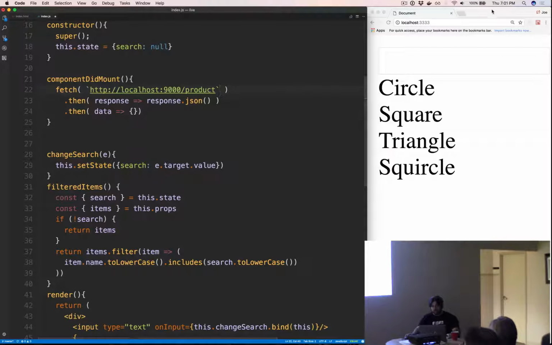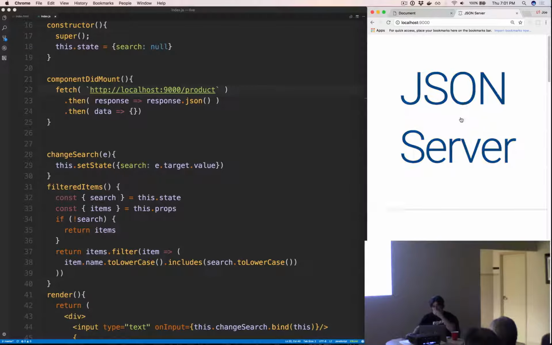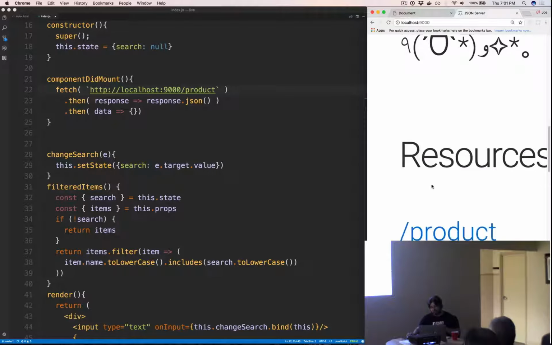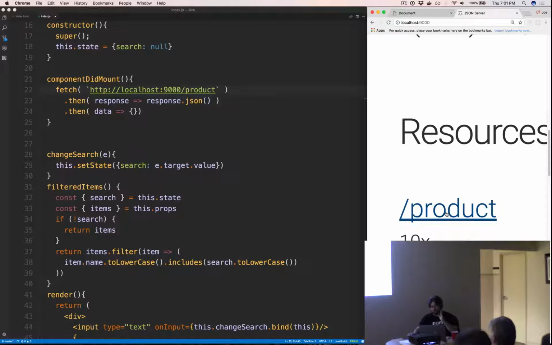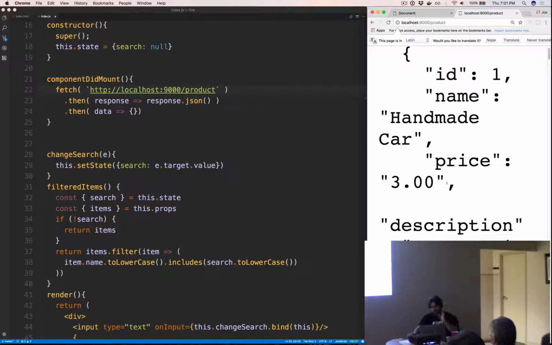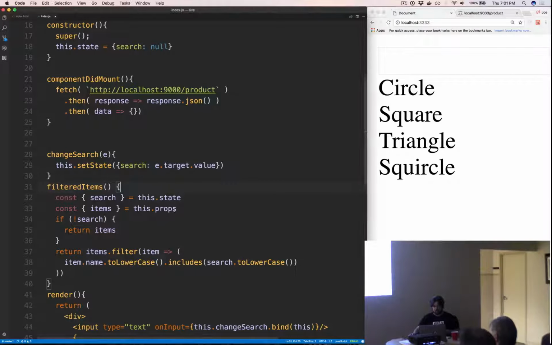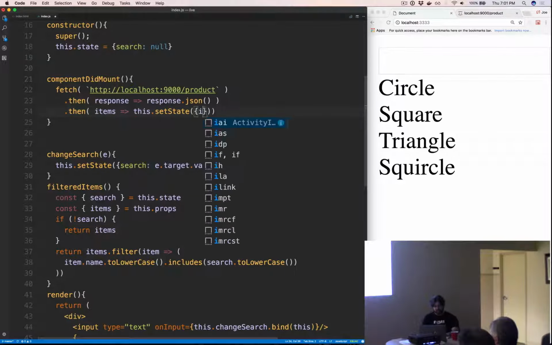So I have a little JSON server running here. I don't know if you guys are familiar with JSON server, but it creates a little API for me. All I care about is I can go to products, and I get all these products, and they have IDs and prices and descriptions, and most importantly, name, which is very handy for the code that we're writing right now. And so what I'm doing is I'm just fetching that product data, and when I get it back, I'm going to call it items, and I'm going to set my state of items to those items.